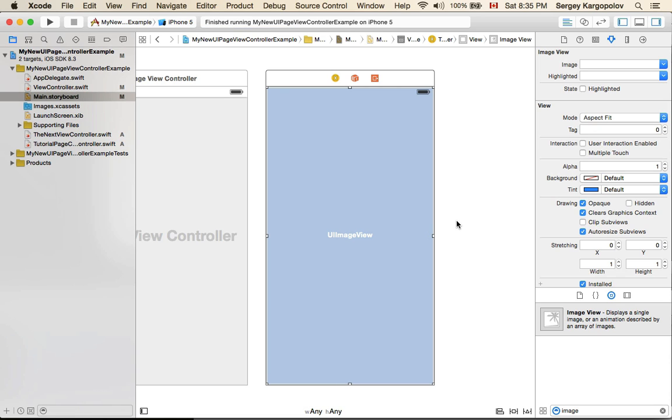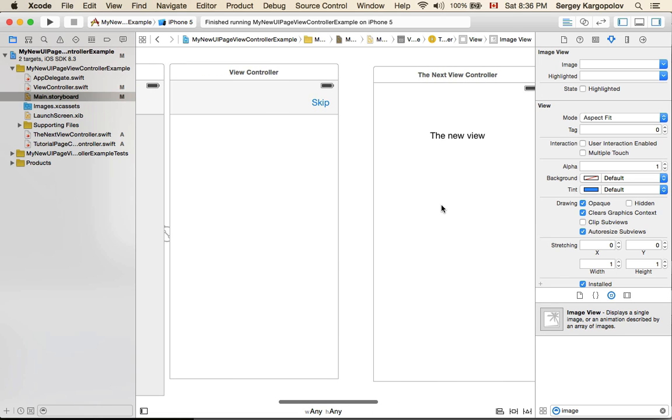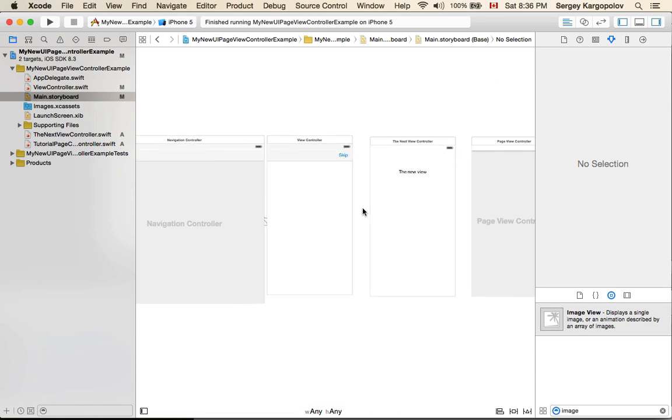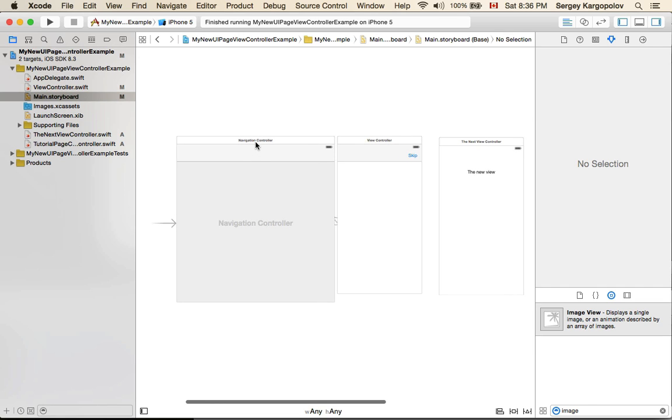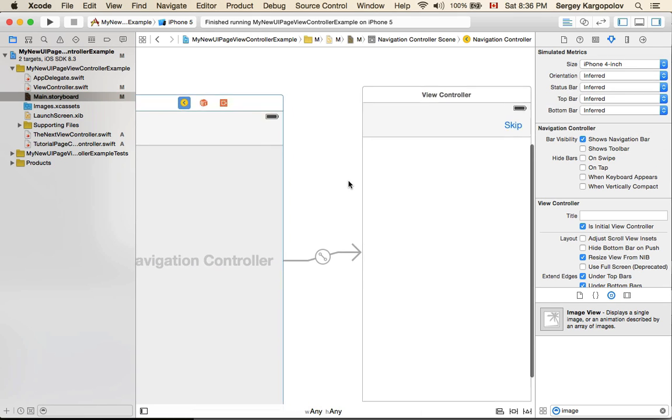Okay, now we can connect all the view controllers we've created together and make our UIPageViewController work. The view controller that we want to work on next is our initial view controller. So I'll switch to it. If I zoom out, this is the initial view controller. I will quickly update its navigation controller to 4-inch.